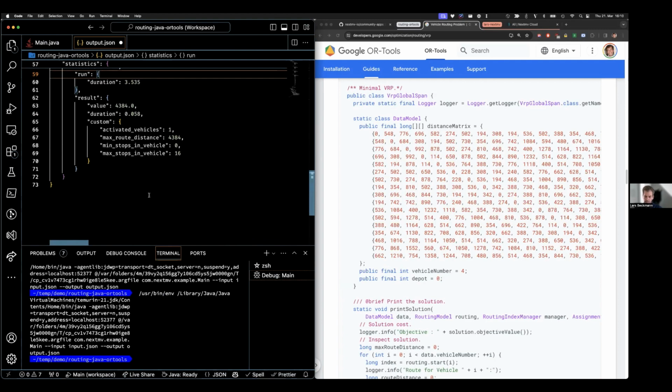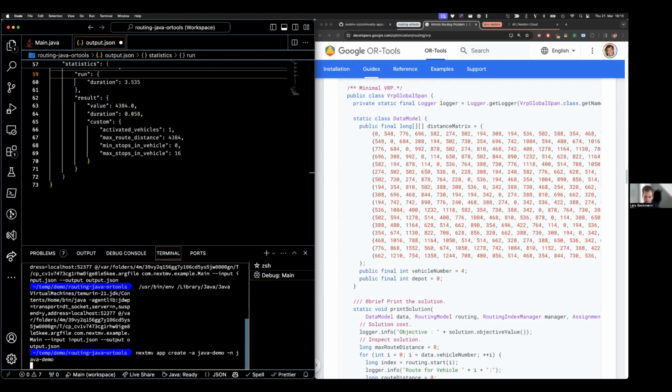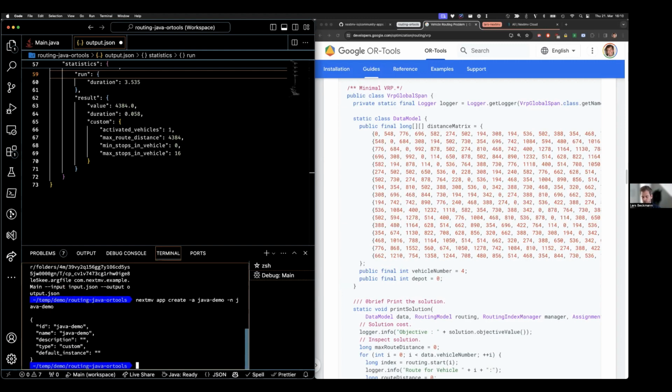And so now we're, of course, interested in running this in our infrastructure. In order to do this, we have to create an app, as Reno already mentioned. So we're going to do app create -a, give it a name, Java demo, -n Java demo. Now we have a container that we can push application code to, and we're going to do that as our next move: app push -a Java demo.